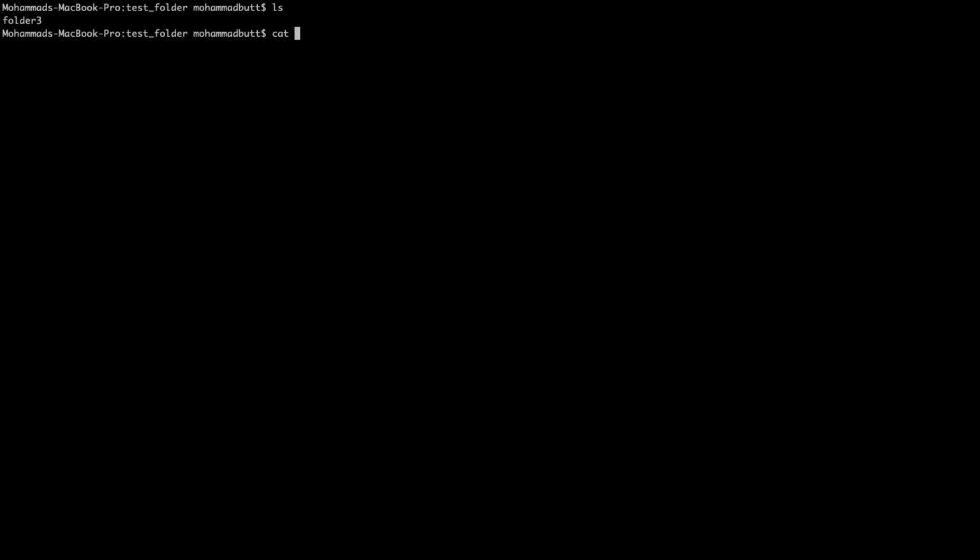Ninth command that we will look at is called cat, which stands for concatenate. It can concatenate multiple files. That's one thing it does, and the second thing it can also do is show you the contents of one or multiple files.